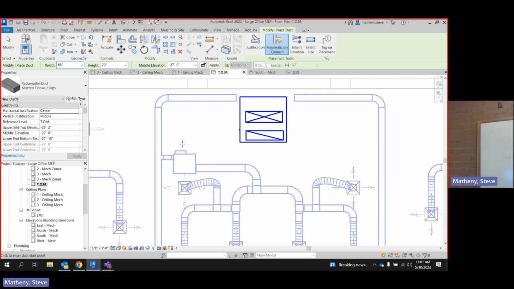Oh, you got it backwards. That's 68. This is 20. It was trying to draw it backwards. That's fine. All right, and top of masonry, middle elevation should be -27. Drag out. And hit cancel. All right.